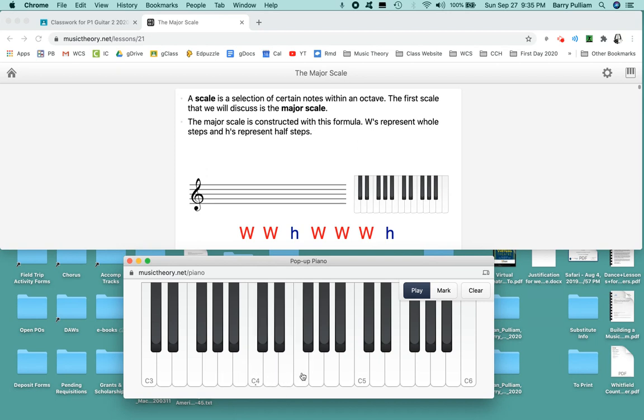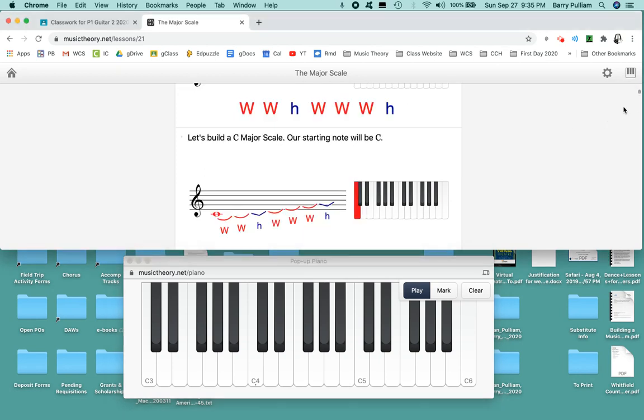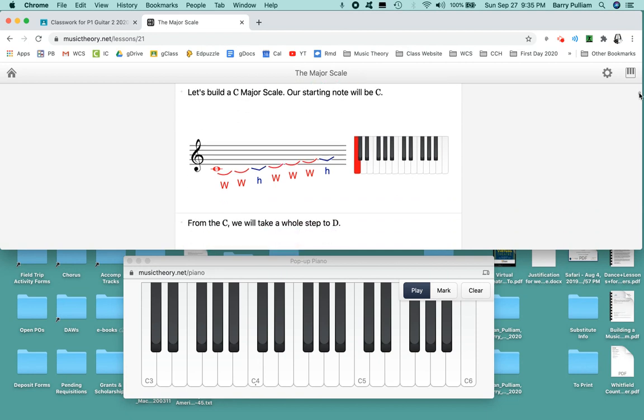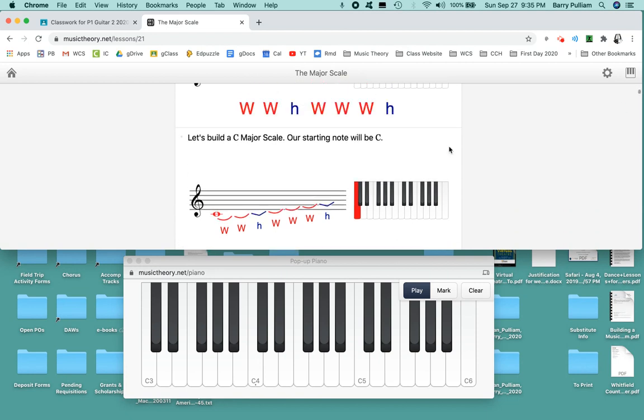Whole, half. Whole, half. Let's build a C major scale. Our starting note will be C. So there it is.